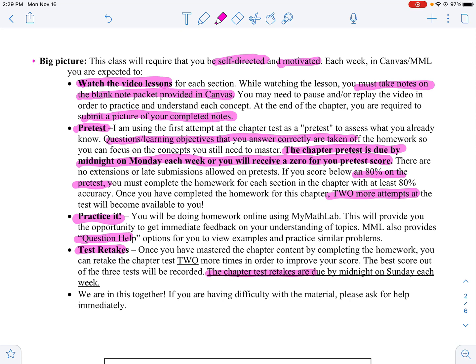Now, your chapter retakes are due at midnight on Sunday each week. So by Monday night, you take the pretest. You'll work on your homework throughout the week to hit that threshold. Once you've hit the 80% threshold for each section, you can retake the test 2 more times, and those 2 retakes need to be done by Sunday at midnight.